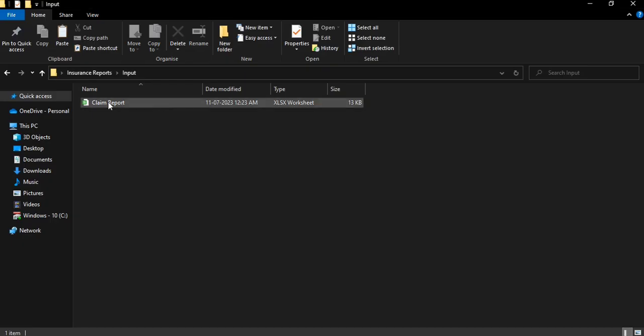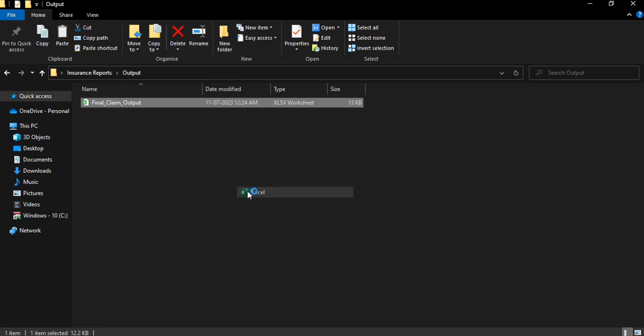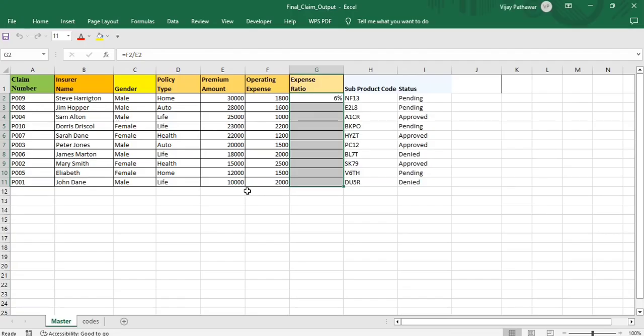Now let's go back to the output folder and check whether it has created the proper output or not. Let's click on Excel. Okay, there is some issue in the expense ratio. Fine, but it has plotted the subproduct code and the status. Since it has not created the expense ratio, I'll check what the issue is and try to fix it in my next video.